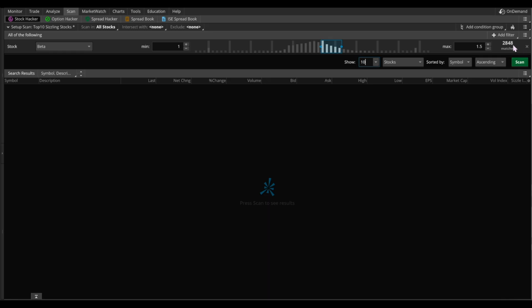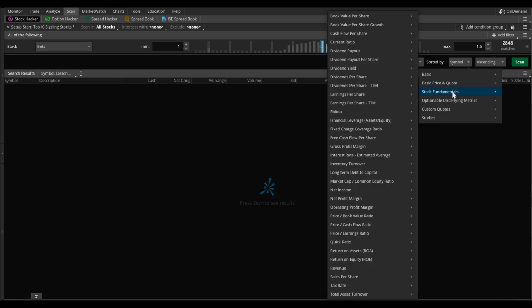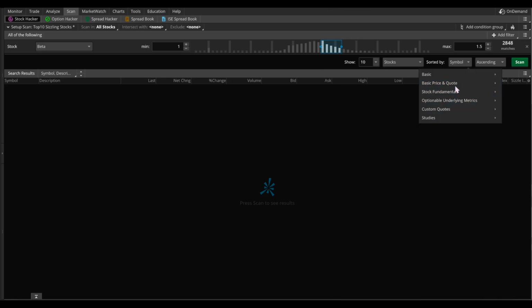Now just keep in mind, they're already telling us that there's 2,848 matches for this. Now you can choose to adjust it as well, where you see here it says stocks. You can choose options, stock and options. You can also have the results sorted by the symbol. It could be basic, basic price, stock fundamentals, custom quotes, studies, any of this would work.